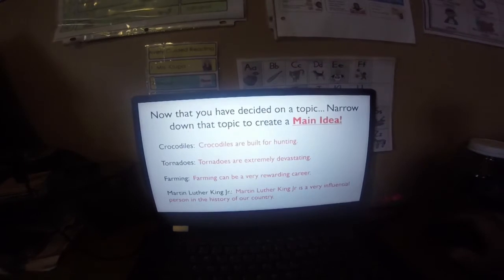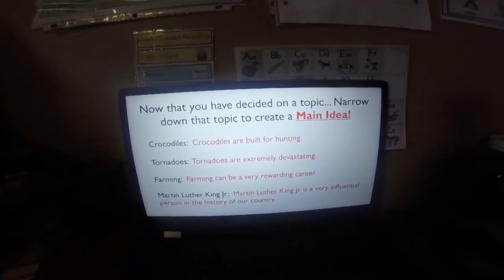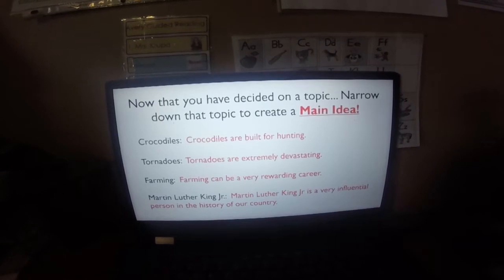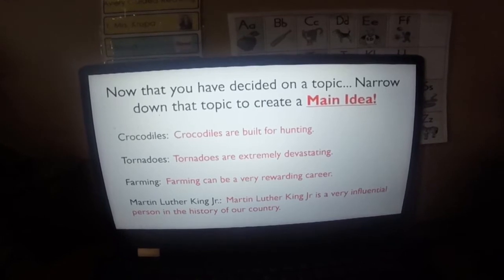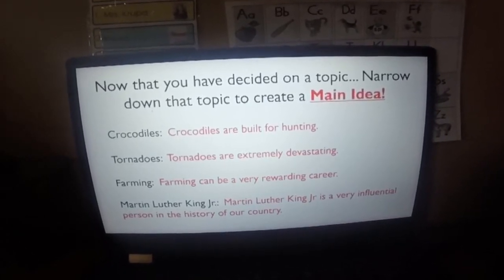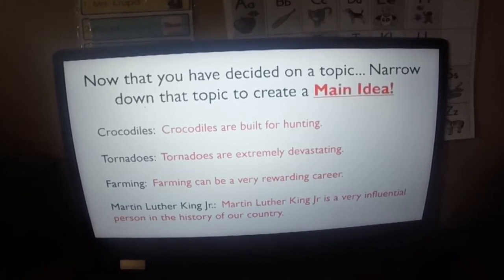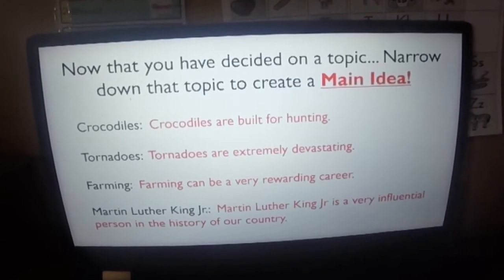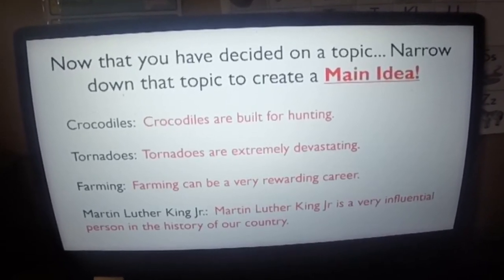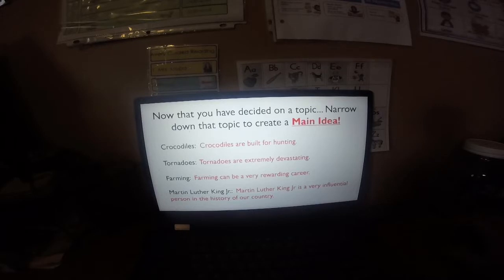I'm going to show you an example here. It says, now that we have decided on a topic, narrow down the topic to create a main idea. So for example, we have crocodiles right here. That is our topic. Our main idea is going to be crocodiles are built for hunting. All right. So notice how we took our topic and we got a little bit more specific with it. Crocodiles are built for hunting. Same thing we did with tornadoes here. Tornadoes are the topic, and then our main idea is tornadoes are extremely devastating. So this is how we go from a topic to a main idea.